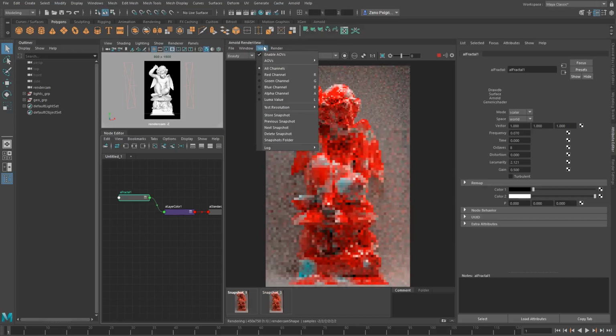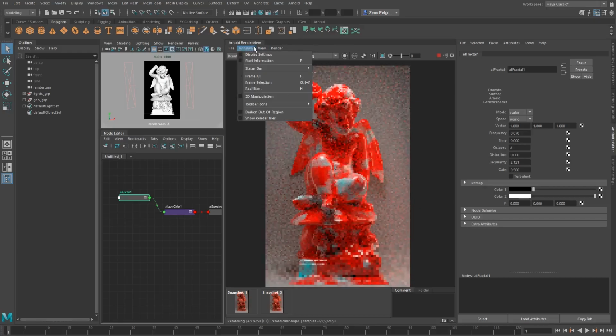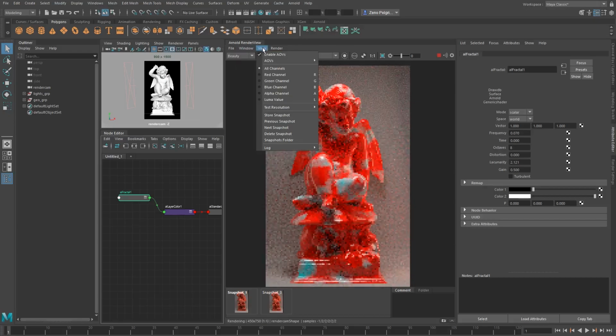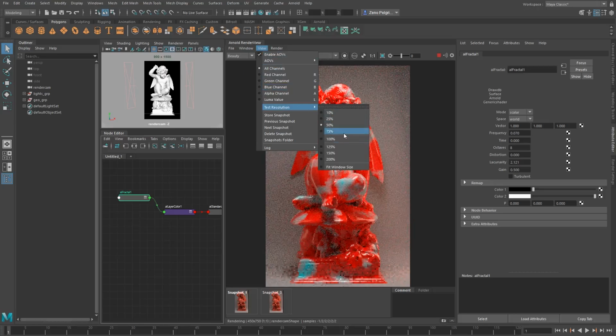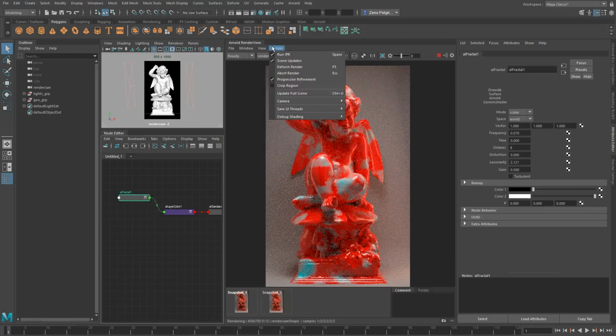Yes, that's all there is to this. The other ones are not so important in my opinion. They have the same options as we saw over here. Then the test resolution, this is pretty useful I think. You can just select the test resolution. So you can do overnight renders on 100% and work on 25% or something like that.